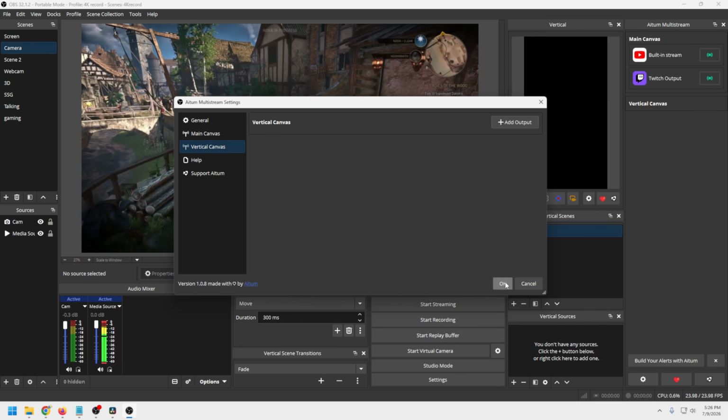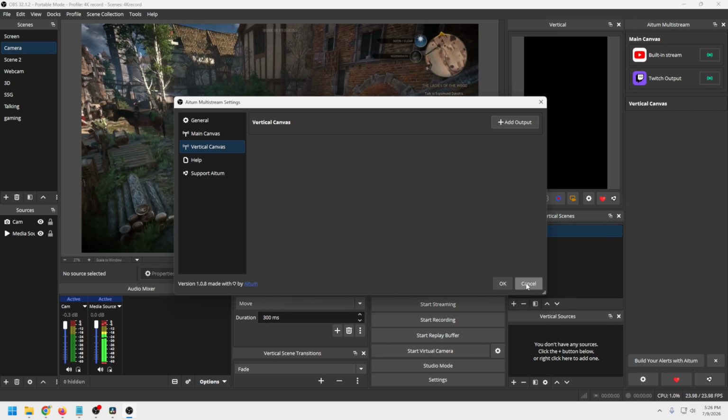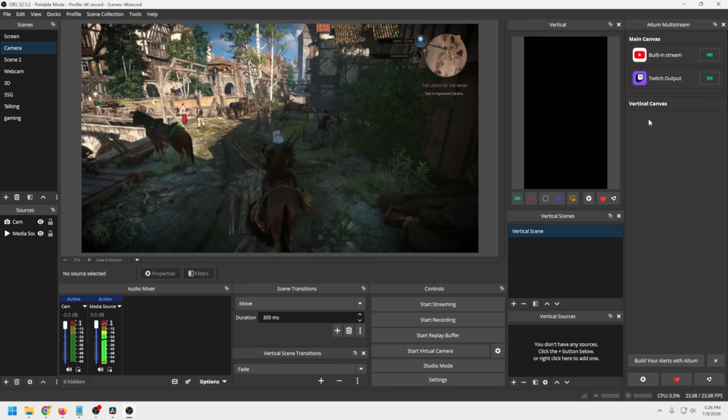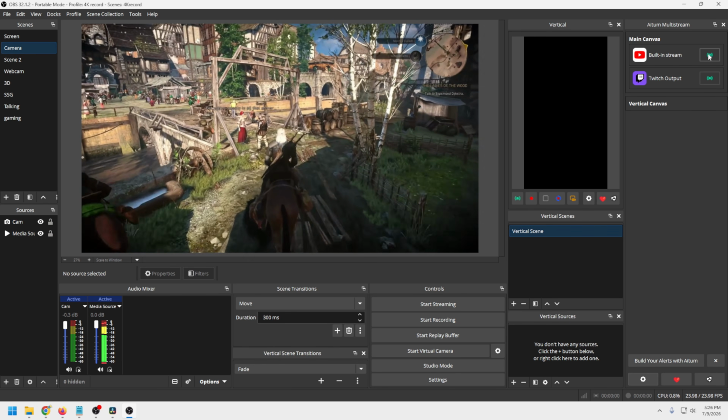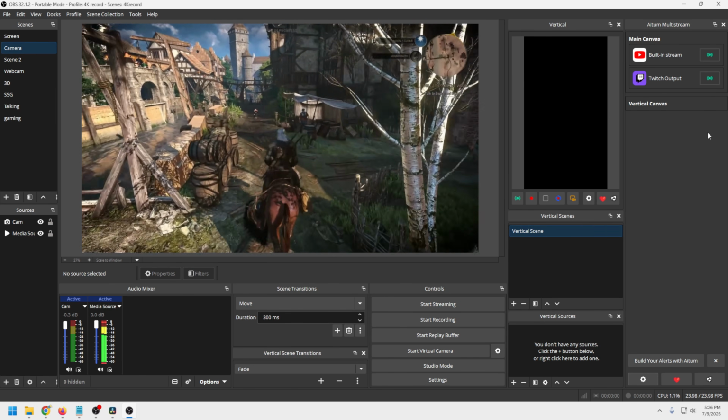And then once you go ahead and start streaming, you're going to be able to go ahead and start your vertical canvas or your horizontal canvas just by clicking on these little stream buttons right here.